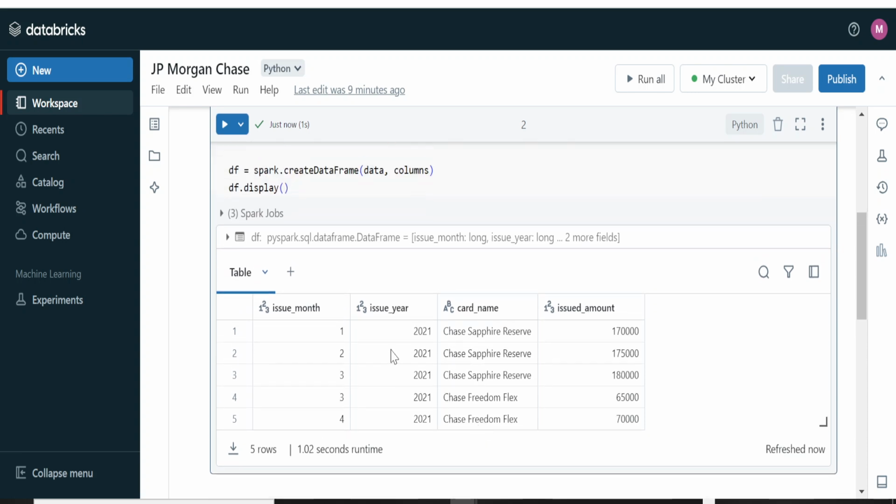Now what was step 1? Step 1 was to create a row number. Row number is a window function, and we will need to create a window for that. The window will have mainly two things. Partition by would be done on card number, and order by would be done on issue year and issue month. Issue year will come first.